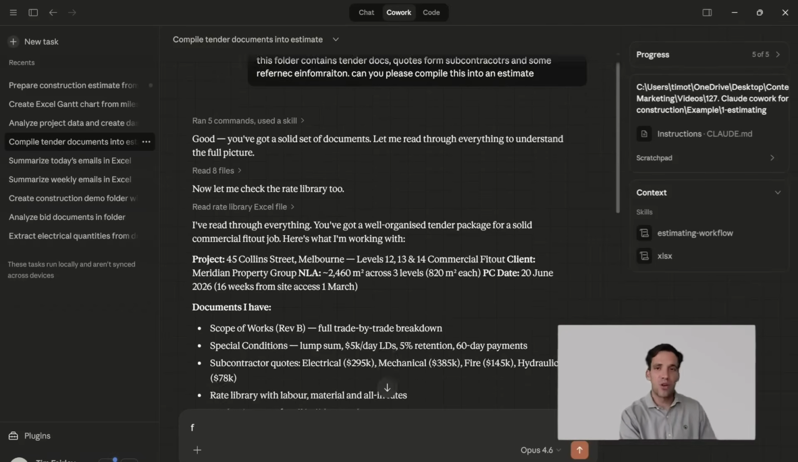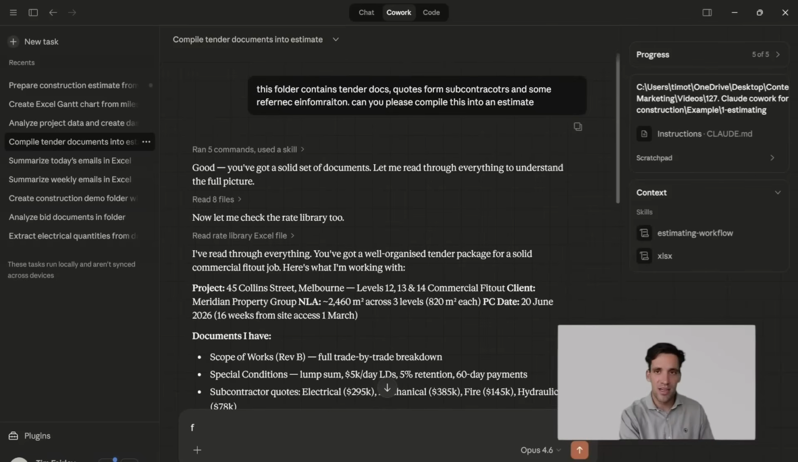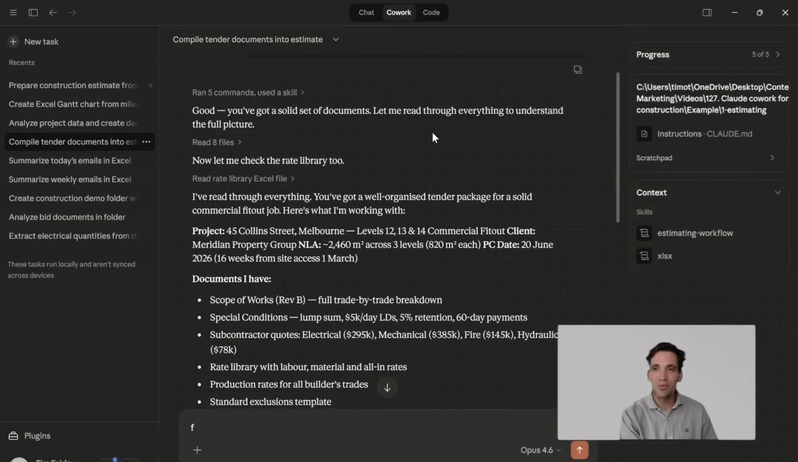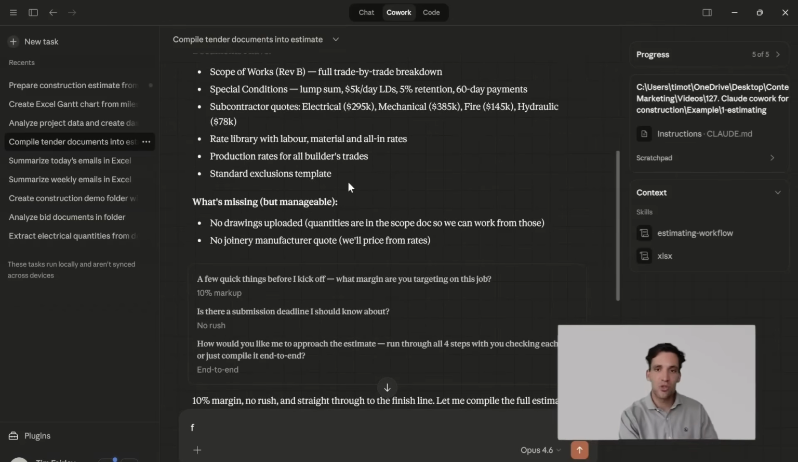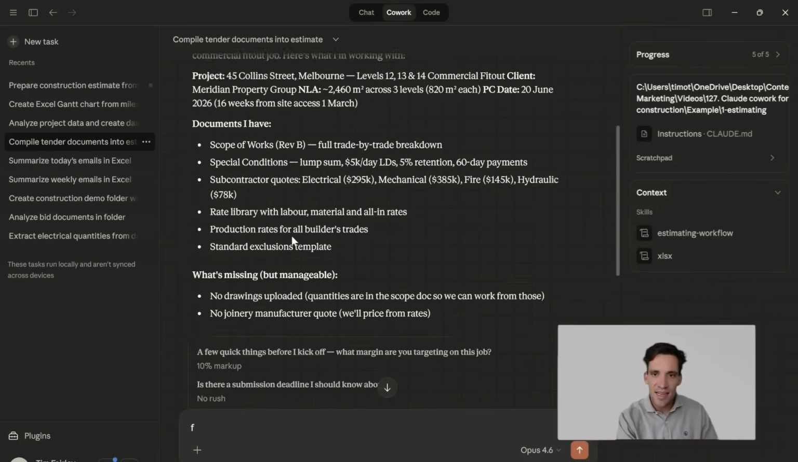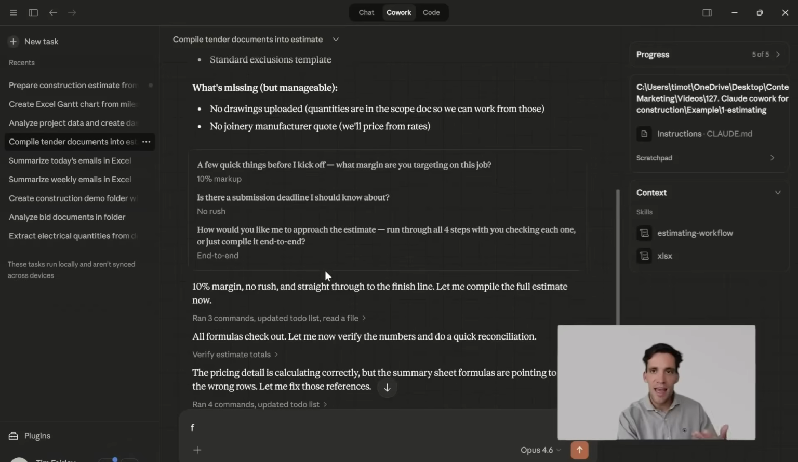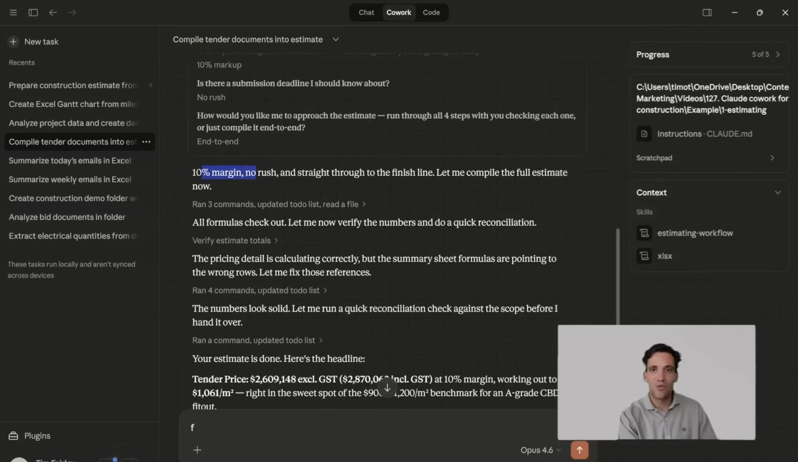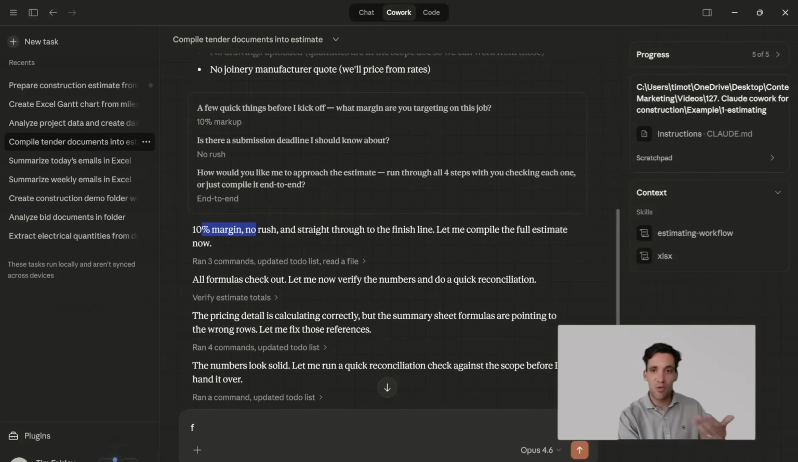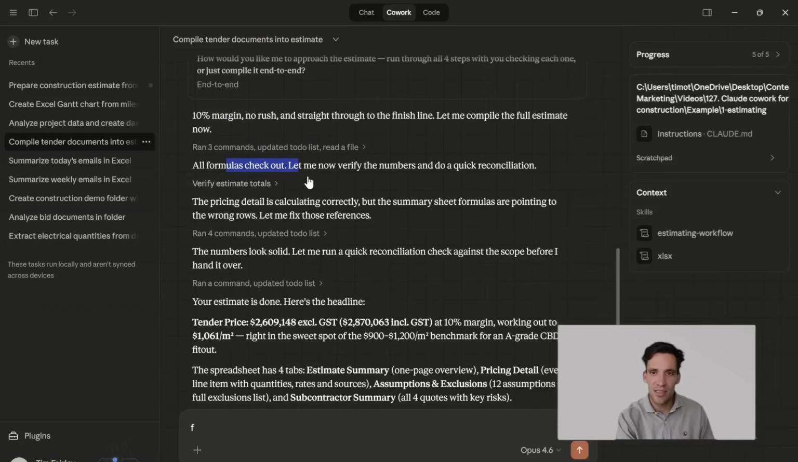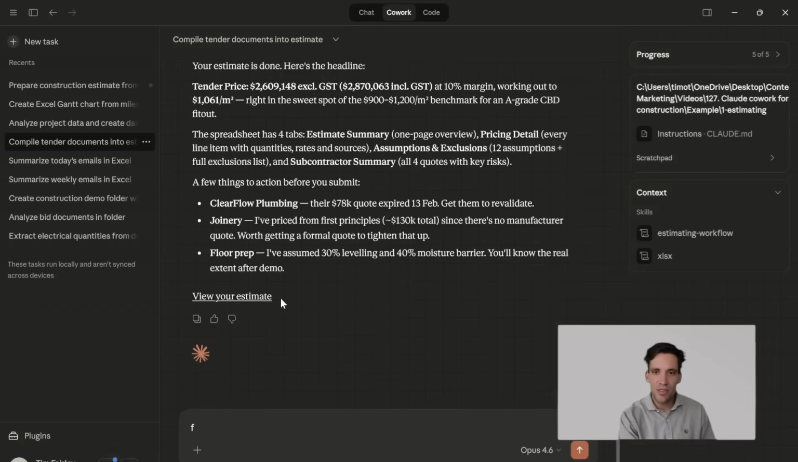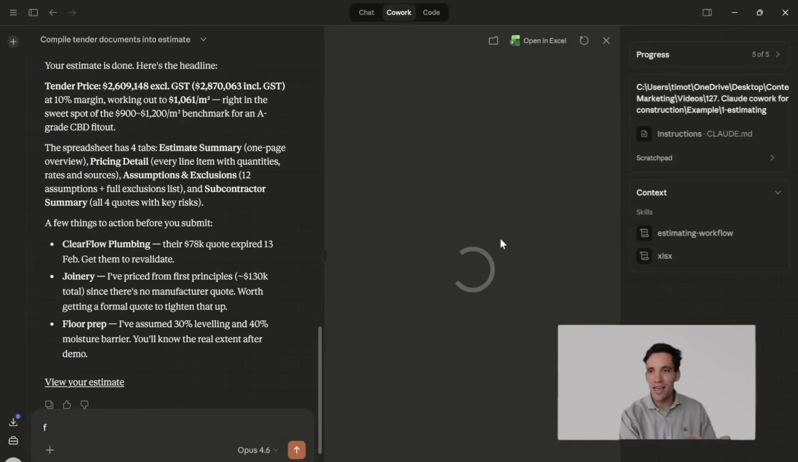The other thing that's different about Cowork is it can perform much longer tasks. The prompt I gave it was: this folder contains tender docs, quotes from subcontractors, and some reference information. I didn't even spell it correctly. Can you please compile this into an estimate? It'll look through my information. Then it asked me a couple of questions. It told me what's missing. And then I confirmed I wanted 10% margin. It actually asked me three questions about this. It said, check the formulas. Then it prepared my estimate for the work.